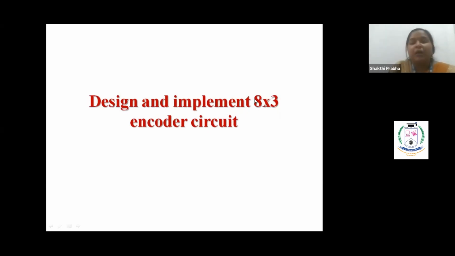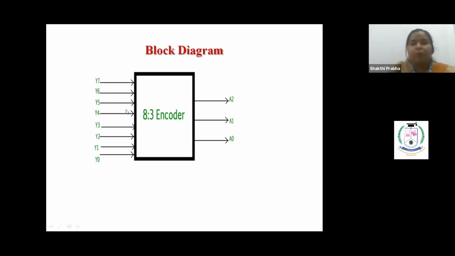So here also you want to design an 8x3 encoder. 8 represents the inputs and 3 represents the outputs. This is the block diagram which defines your 8x3 encoder. Any representation you can give, even I0, I1, I2 till I7, but you have to give 8 input lines and 3 output lines. Here I am naming the output lines as A0, A1, A2. So this is the block diagram.